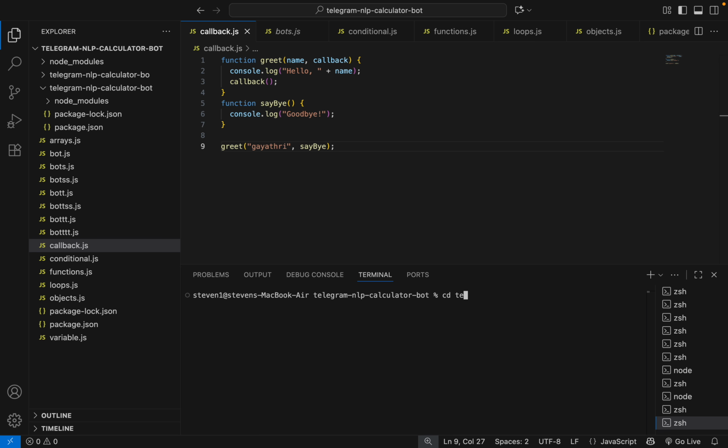Next command is cd telegram-nlp-calculator-bot. This is the first step, and now the second step is type npm init -y, and the third step is install dependencies.